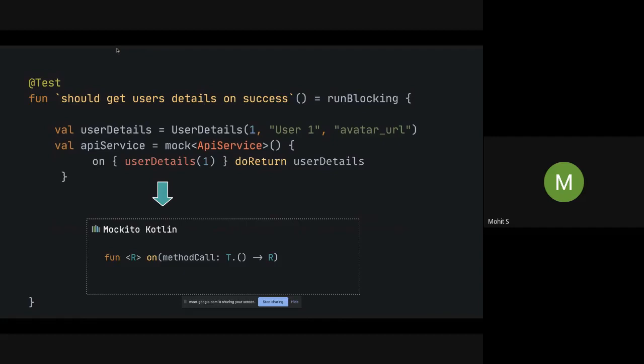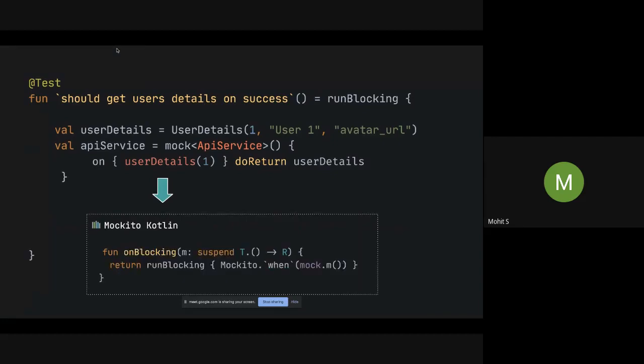So Mockito Kotlin provides you with a really nice helper method called onBlocking, and it has a suspending lambda, and I can utilize this internally. When you look at it, it's also creating a coroutine using runBlocking, and it's doing Mockito when, so it's stubbing it out for you. So this is the benefit of using Mockito Kotlin. It provides you with this method. There's another library called MockK, which also provides you with much more coroutine support that you could use.